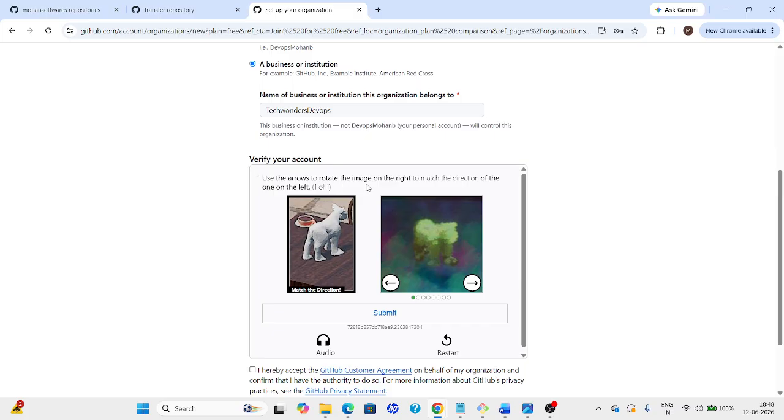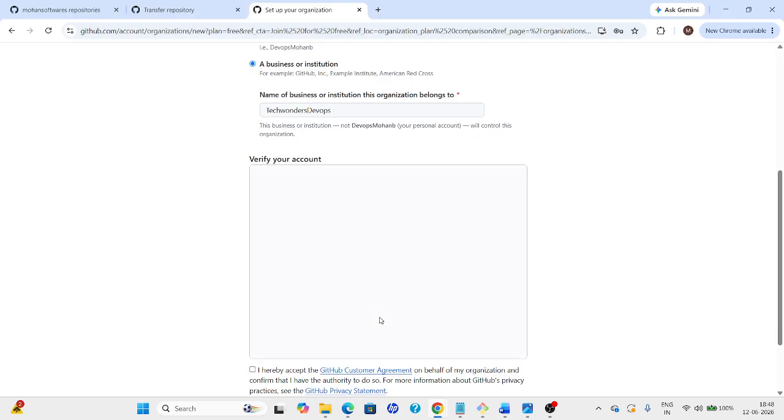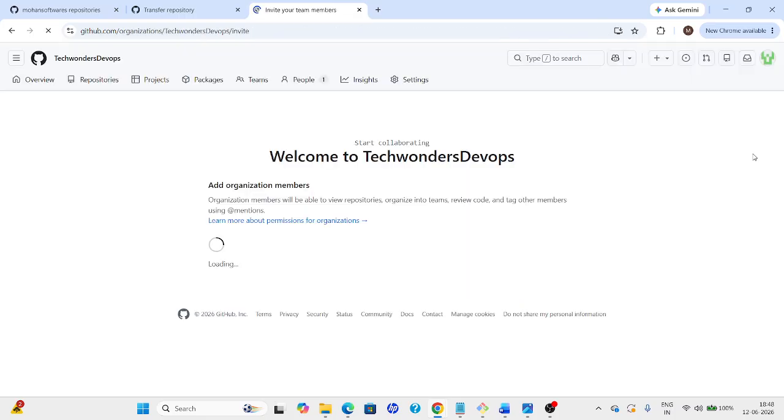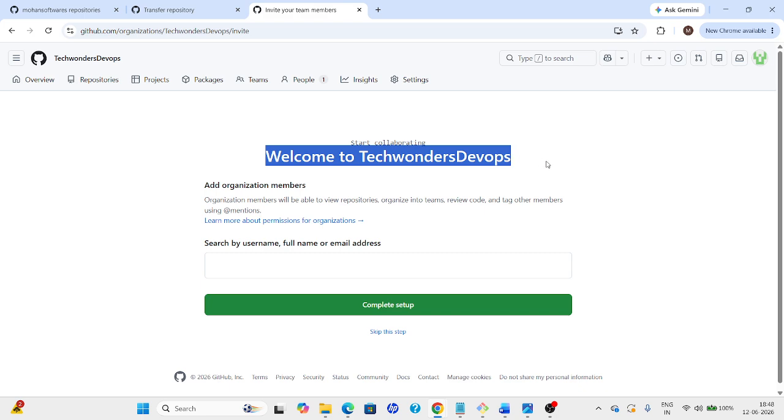Use the arrows to rotate the image. So we have to verify it based upon how the image is showing. Submit. Click on next. So here, welcome to Tech Wonders DevOps.